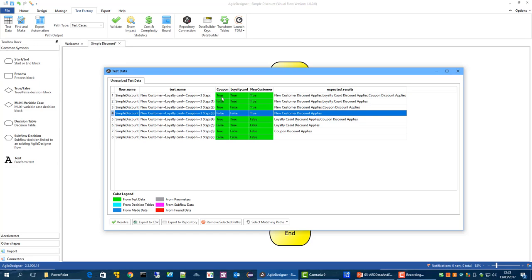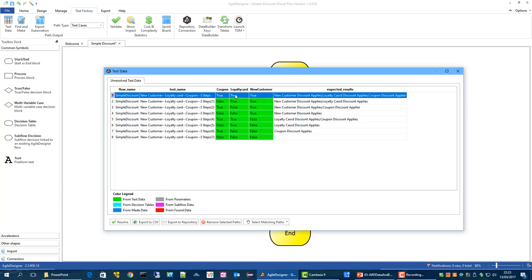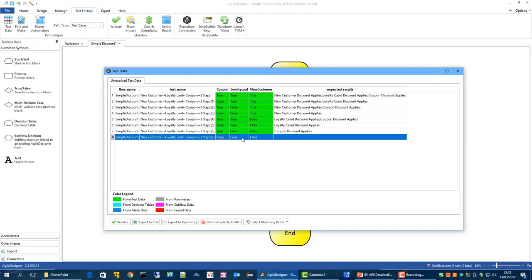So where we have a coupon, a loyalty card, and a new customer, everything true, we get the new customer discount applies, loyalty card discount applies, coupon discount applies. And where we have 3 false branches, nothing. And if we look at, say, this one here, where we have only new customer, you see the new customer discount applies as an expected result.